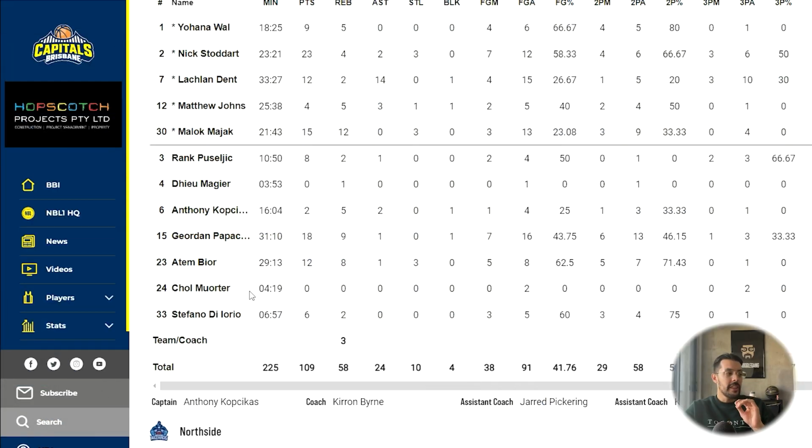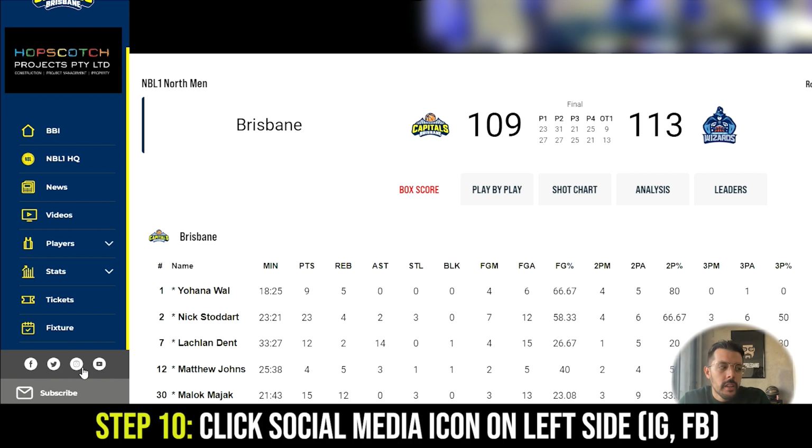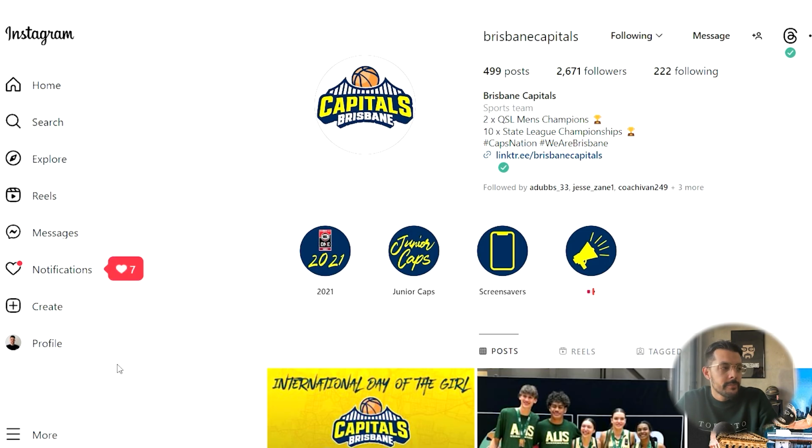Now, another way that you can do it, if you go here on the left side, they have all the social media tabs available to you. In basketball, in my opinion, the two most accessible or used ones are Instagram and Facebook. So let's say you want to use Instagram. You click the Instagram icon on the left. Okay, now here's the Brisbane Capitals.